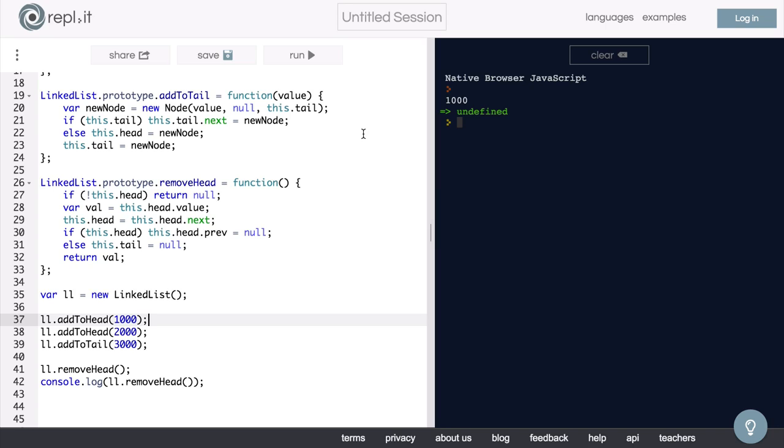So that is our removeHead method, and it seems to be working perfectly. In the next video, we will create the removeTail method, which is the same, just the opposite, of the removeHead method. I'll see you in the next video.